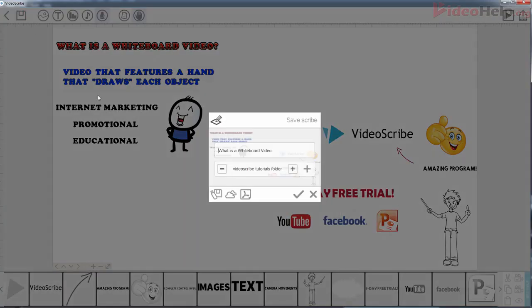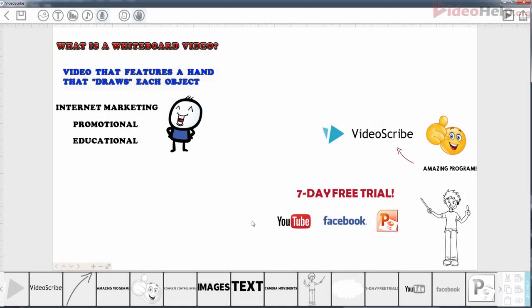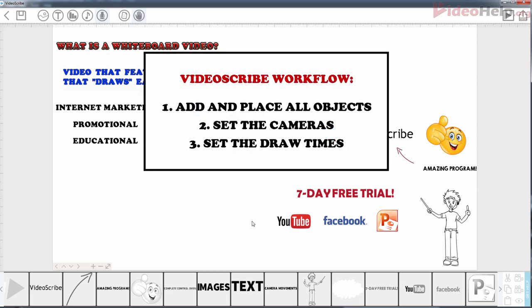Once you're done, make sure that you save your .scribe file to your computer or to the cloud so you can access it later and make adjustments if needed. So that's it for the core VideoScribe tutorials. I hope you remember our workflow. Add and arrange all of the text and images, set the camera, and change the draw time. If that's the only thing you take out of these videos, then you're already way ahead of a lot of people trying to figure out how to use VideoScribe.